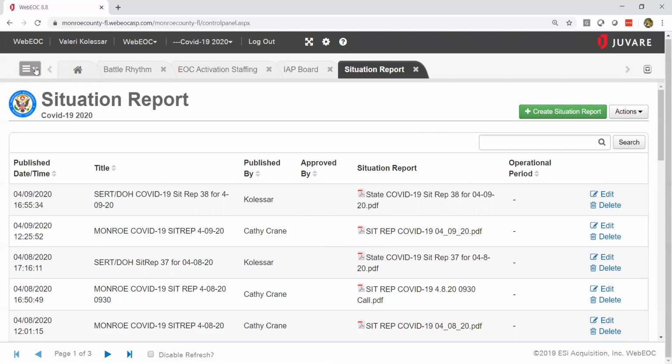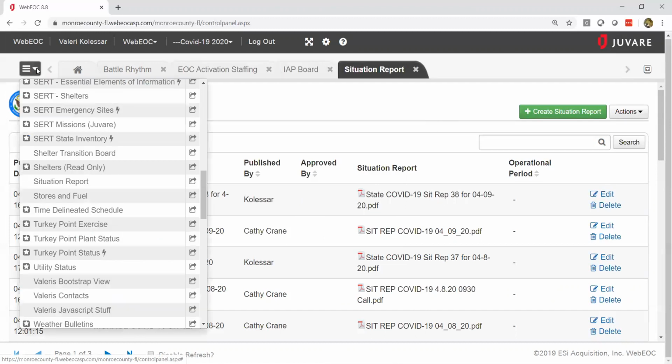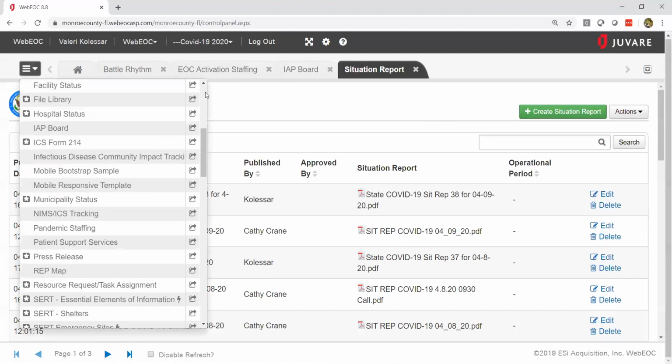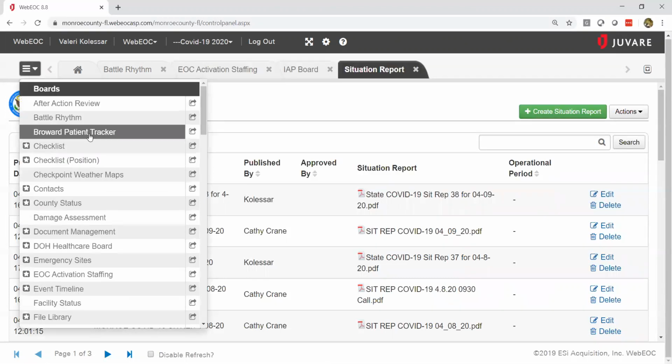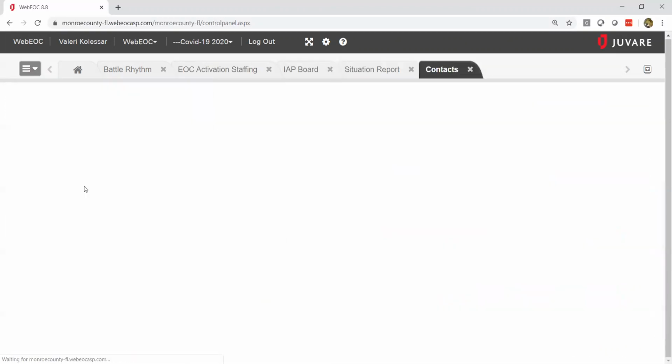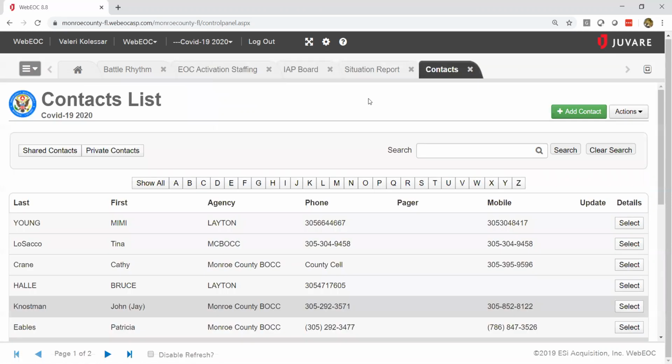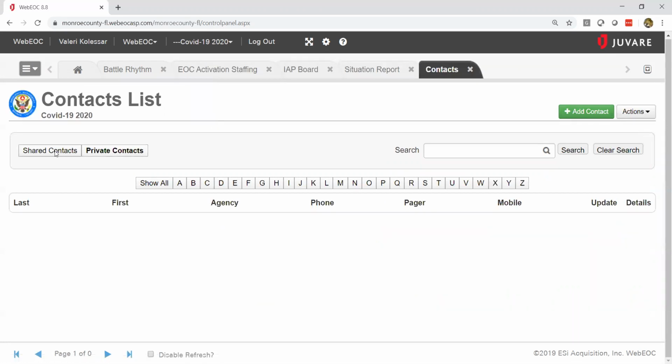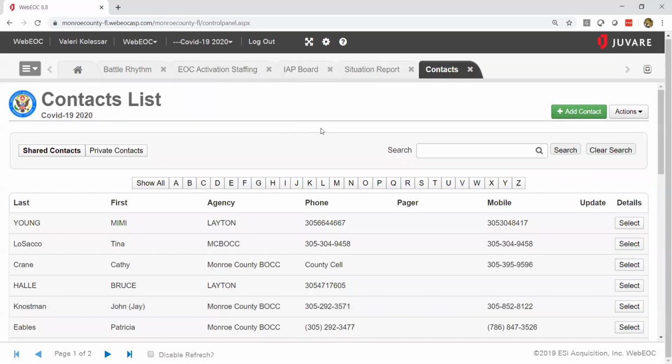A couple other handy boards that we're not going to go into too much detail on in this video, but just to know that they're available. There's a contacts board that can serve as your Rolodex. For you old folks, know what a Rolodex is. Your address, your phone list here. For everybody that you're working with right there in the EOC or may need to contact, you don't have to go outside of WebEOC to grab a phone number if you need it really quick. You can create private contacts just to use for yourself, or you can have shared contacts that you can use with the group.